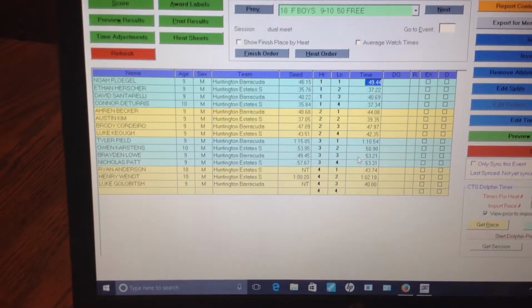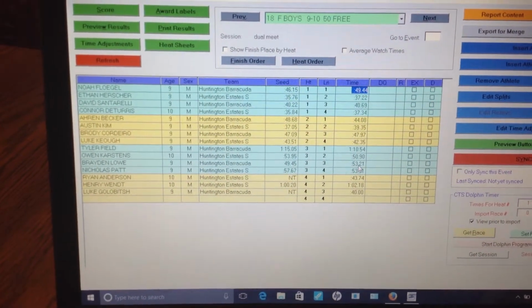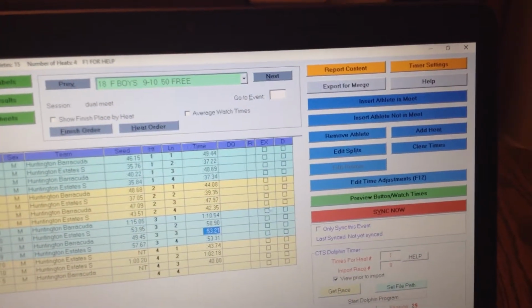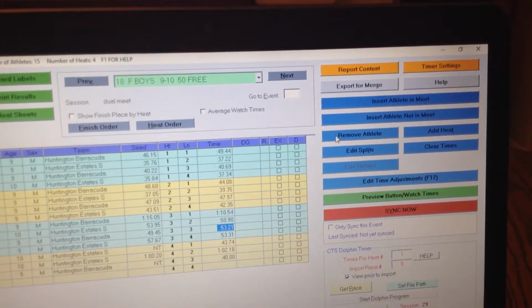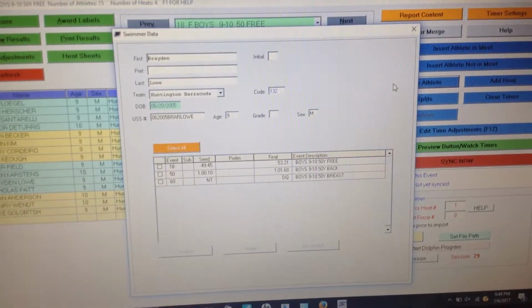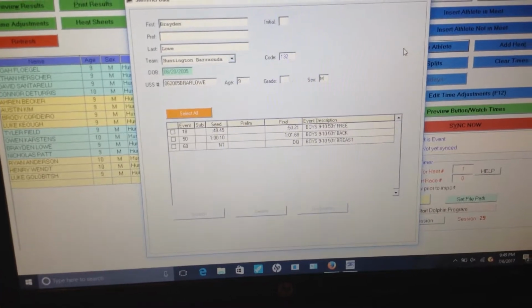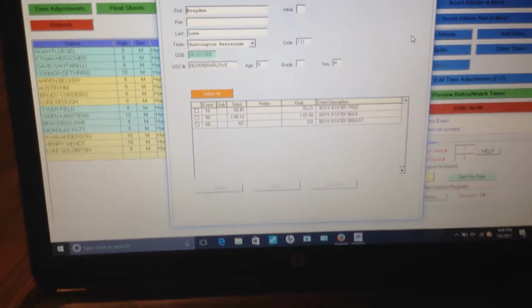Now typically that would be blank because the meet hasn't actually happened, but I had to go back to an old meet for this training. We would click on remove athlete. It is now that we see all the races that this swimmer was in. He's not only in just 18, he's in 50 and 60.